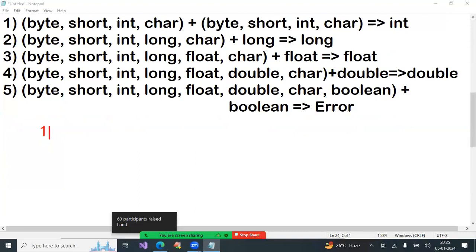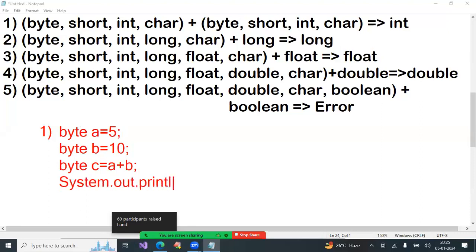Listen. First one. See, don't write, I'll give time for writing also. Now, byte A equal to 5, byte B equal to 10, byte C equal to A plus B, System.out.println(C). It is the first one. Myself, I'll explain three code snippets. From the fourth code snippet onwards, you have to give the answer.